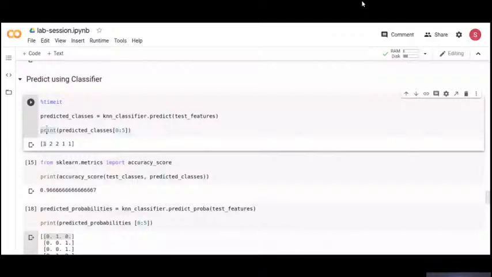There is no way to compute the time complexity using code. What you can do is use the percentage timeit command. It will give you the time taken to calculate this part of the code, or the distances only. But regarding calculating the complexity, you have to do it theoretically. You cannot do it with code. Okay.